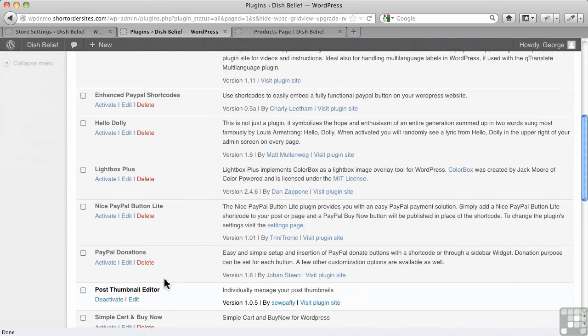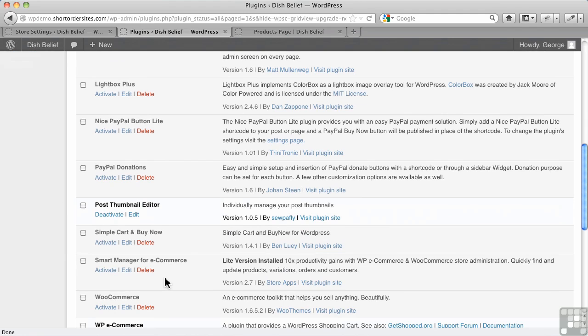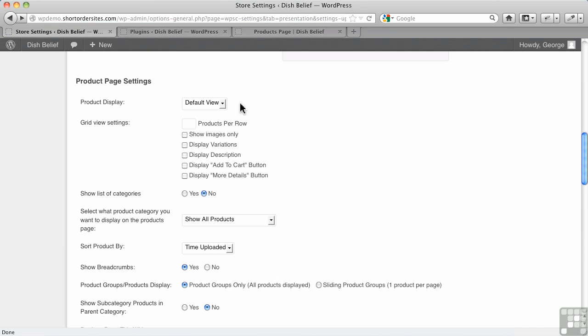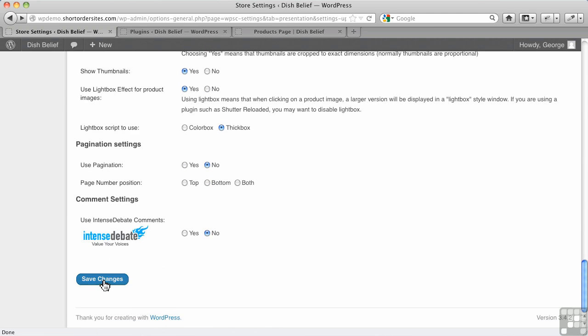So what it's doing is it's activating that grid view in WP e-commerce without us having to buy the gold upgrade. So let's refresh. So now that disappears, and under product display we have our grid view. And this is where we specify how many products per row. So let's say 3 per row. We can decide, do we want just images? No, I want a little bit more than that. And I want the Add to Cart button, definitely. And let's go all the way to the bottom, and we'll save our changes.